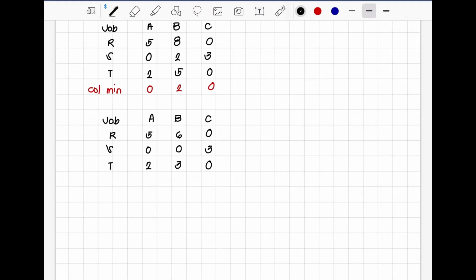Okay? So once we're done here, our next step is row scanning. So row scanning is performed and we want to look for a single 0 existing in that row. So if there is a single 0 in that row, we're going to box that 0 and then write a vertical line. Now, if there are 2 or more zeros in that row, we skip that row and proceed with the next row.